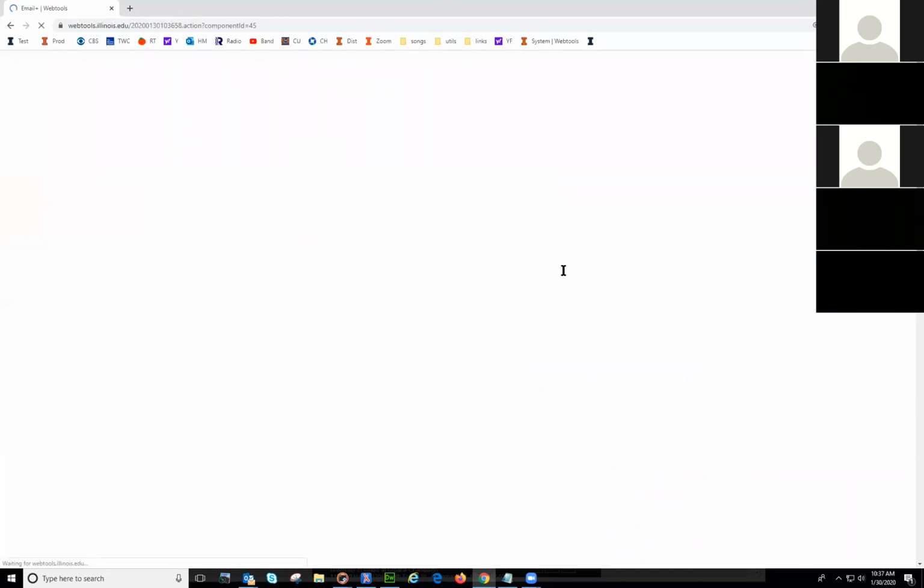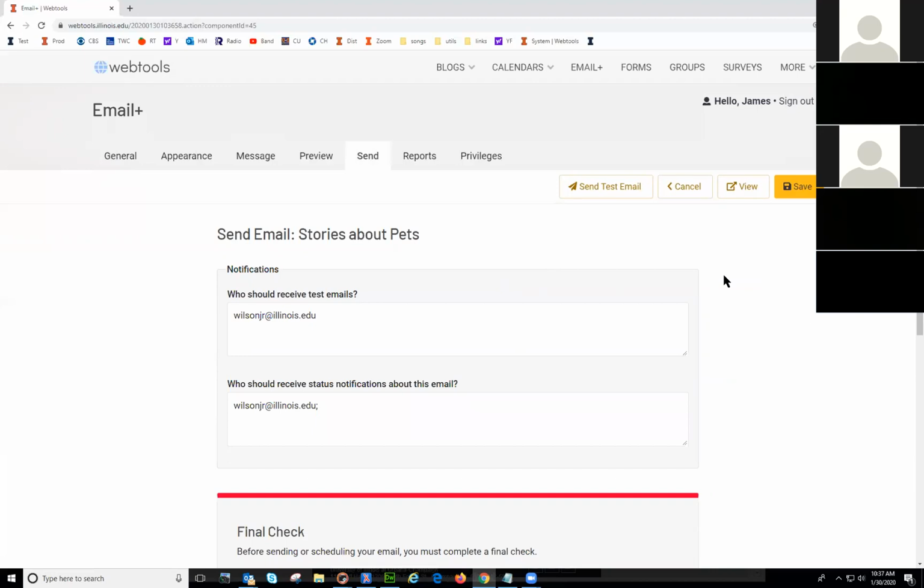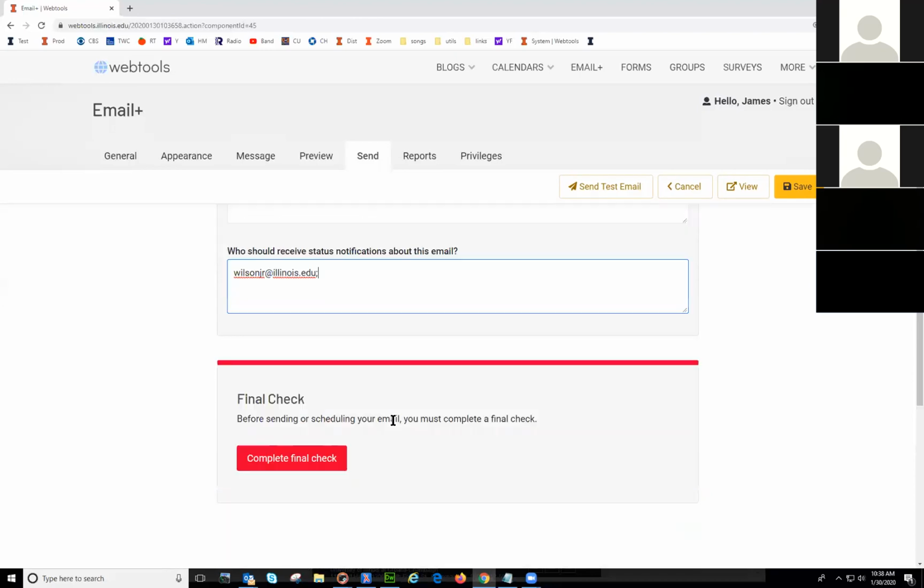Okay, send. Now let's say we're happy with this, we've tested it, we're ready to send it. At the top of the send tab, this is who receives the test email every time I click the send test button. Right now it's just me. I could put in more people here, separated by semicolons, and they would be getting all of these tests also. At the end, after the email has completely processed and sent, here is who gets the "hey, this email has finished" message. So you can put in other people here too if you want.